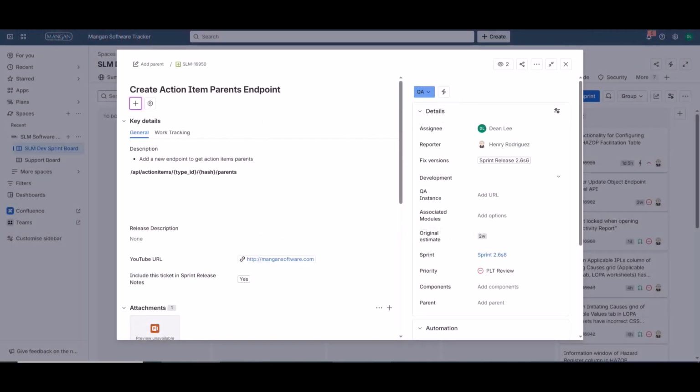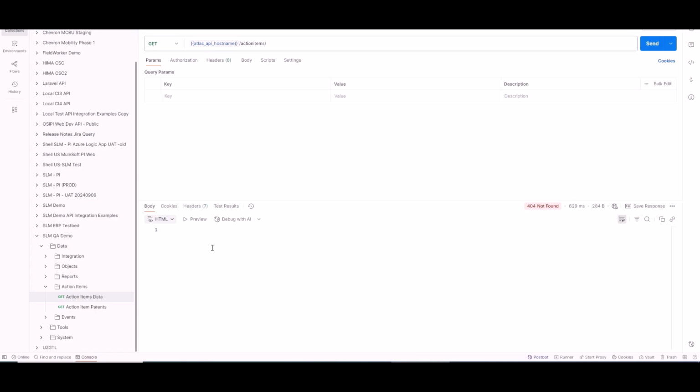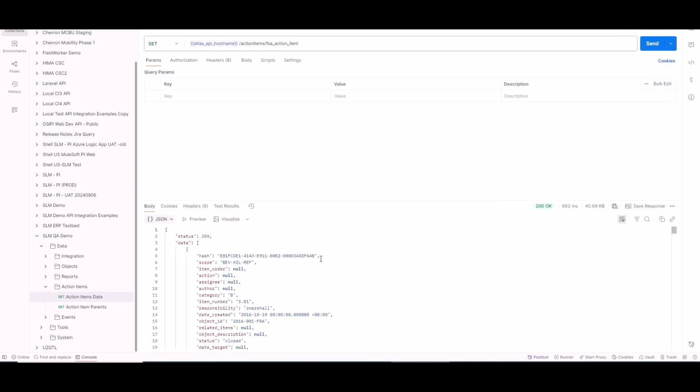Ticket number 16950. Create action item parents endpoint. So if we come to Postman, we come down to the action items and the action items data. Let's look for FSA action items. Now we've returned some action items. Let's copy the hash value of this top one.